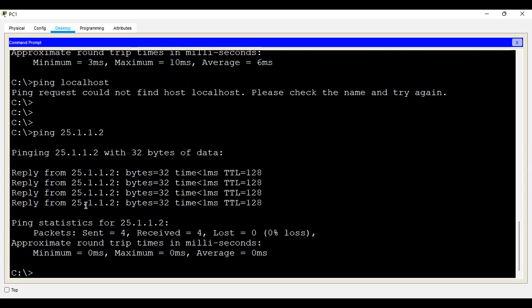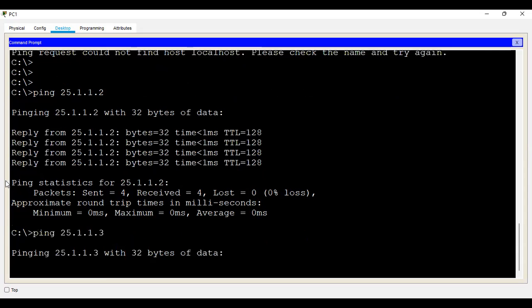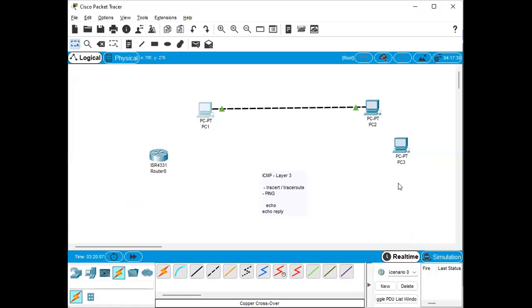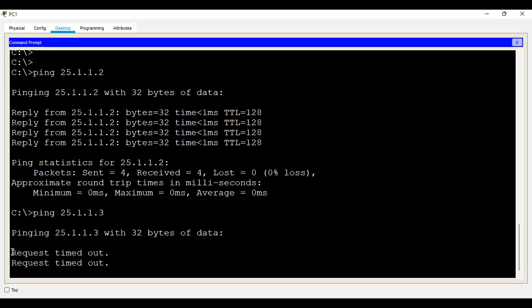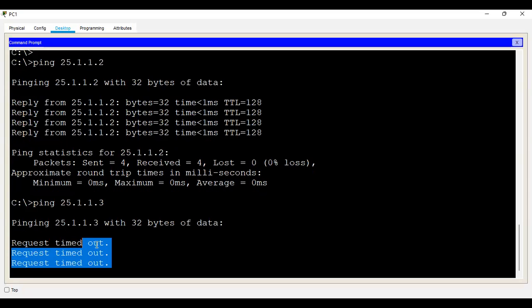So here you can see I received the reply. Now let me try pinging 192.168.1.3. Actually, we have a system 192.168.1.3. The system is this one, but I have not connected it to my network. Therefore, when you try to ping, you can see that the request timed out.